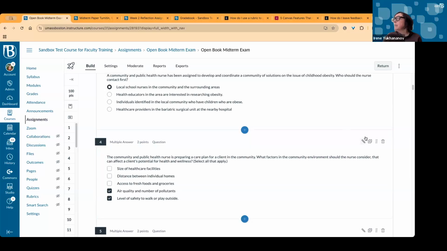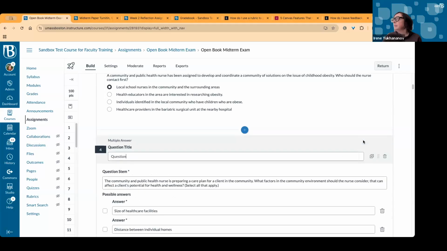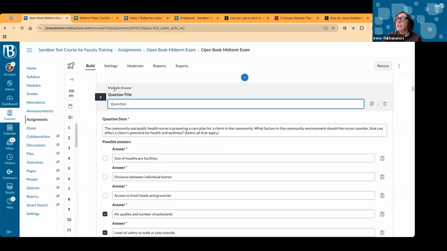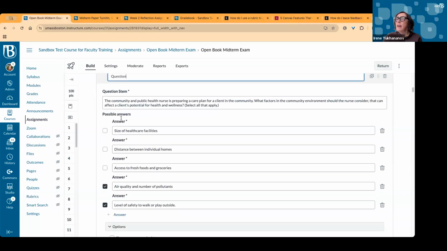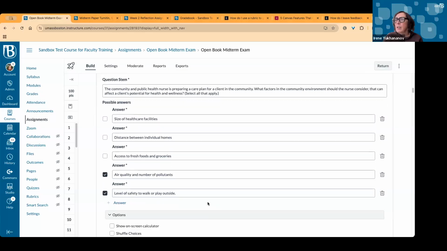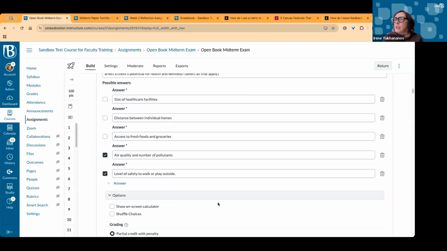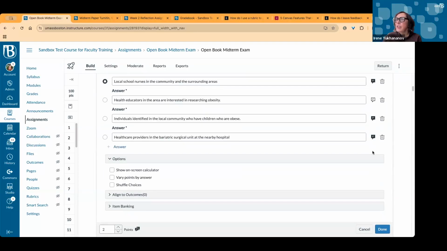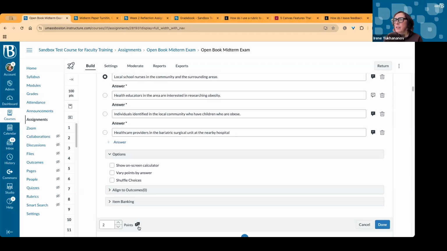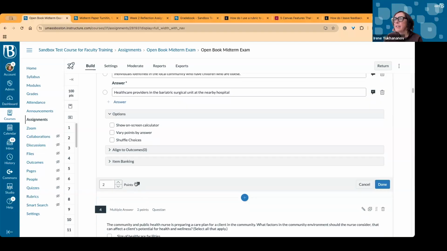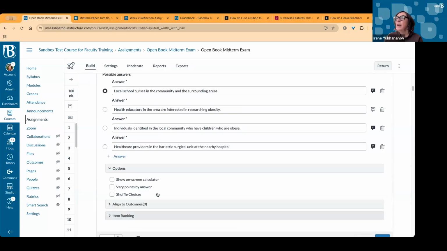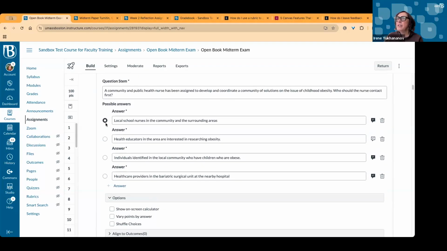So I'm clicking on this pencil icon. Again, the question stem, looking at possible answers. 3 are incorrect and 2 are correct. No, actually, I think I did it here. I know because this comments icon is not white or blank, it's colored. So I know I built it. Anyway, answers, 1 is correct, and 3 are incorrect.